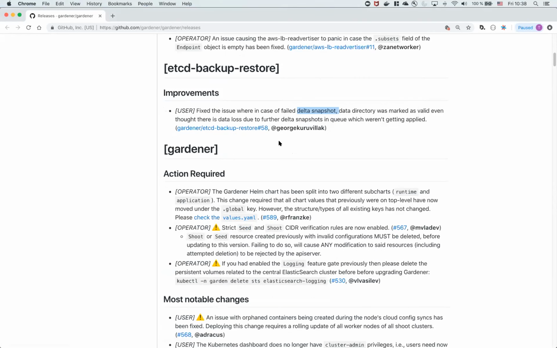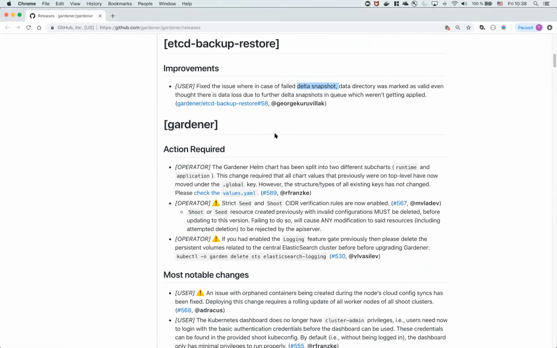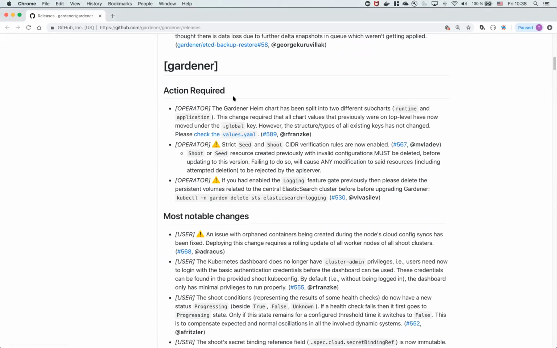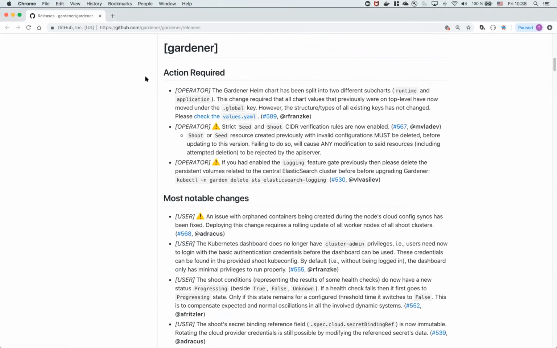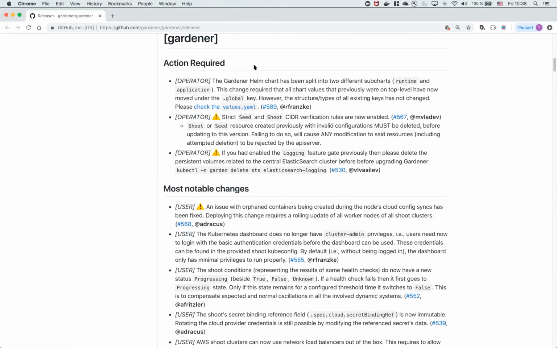And yeah, so small fixes concerning this. And of course, the Gardener release itself, let me go firstly over the actions which are required. For example, the first one is that we now changed our Gardener Helm chart. The values themselves haven't changed, but the structure itself has changed. So now the Helm chart is divided into two parts.